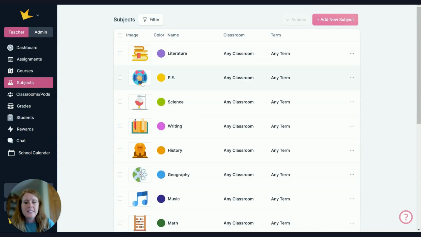Subjects is a way to basically categorize your assignments or your courses. And these can be very broad and general things such as literature, PE, science, writing. Then anytime you create an assignment or a course for your students, you can give it one of those subjects. You can say, this is an assignment in literature. That's the subject of this assignment. And that could be any type of literature, elementary literature, high school literature, whatever you need it to be.